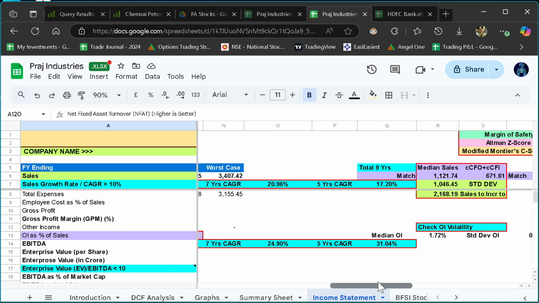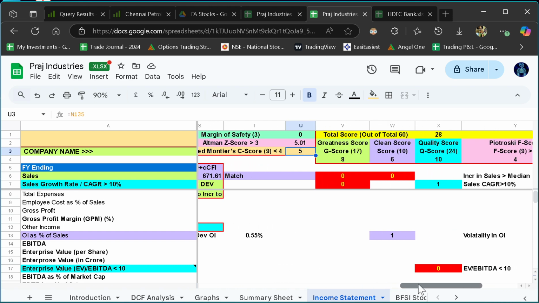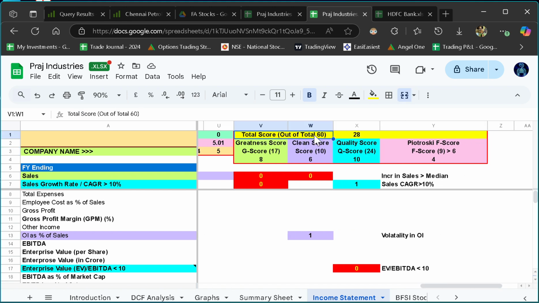And if you go further right, the summary of all the scores is given: margin of safety, free cash flow, SSGR, and earning yield. This has 0 because SSGR was just lower than the sales. Altman Z score 5, it is okay, it should be greater than 3. Then C score, it should be less than 4, but it is 5, so not a very good company. Then out of total 60, this is the greatness score, which I mentioned. Clean score, how much the company is manipulating the books of account. Quality score out of 24, and this Piotroski score out of 9. So the total comes out to 60: 17, 10, 24, and 9. Out of 60, this company has scored 28. So it is an okay company.